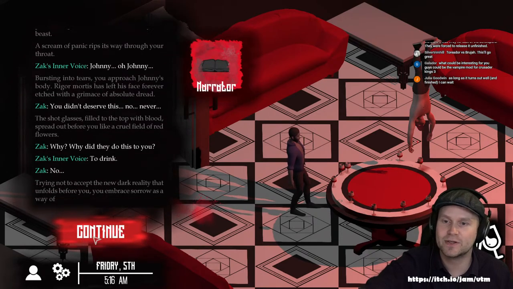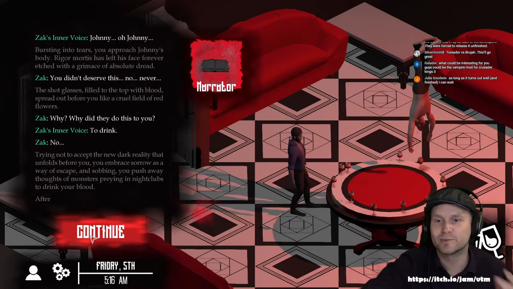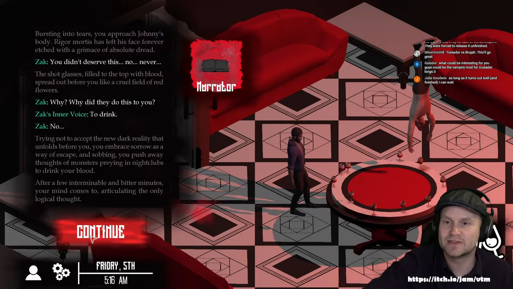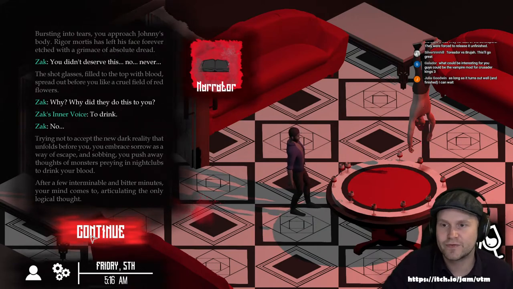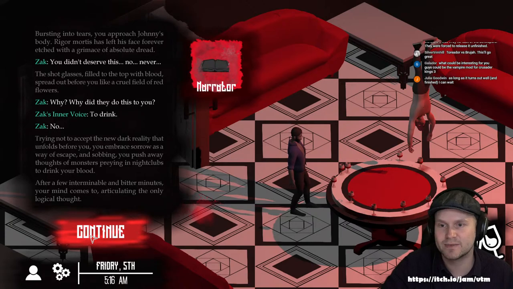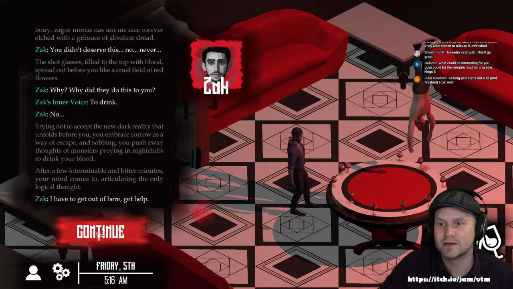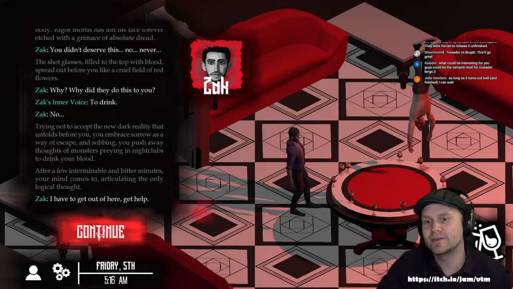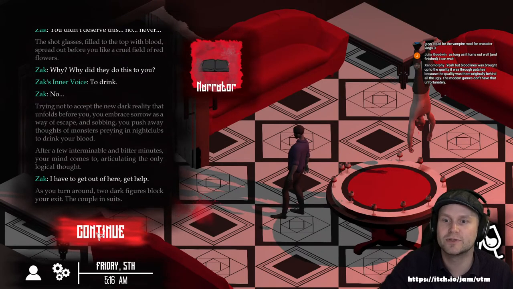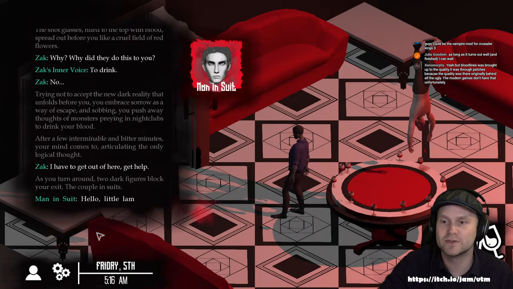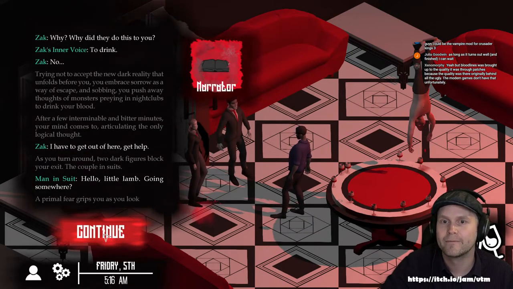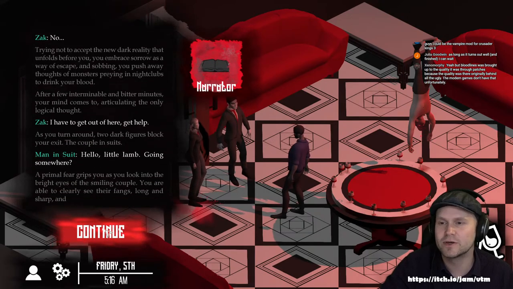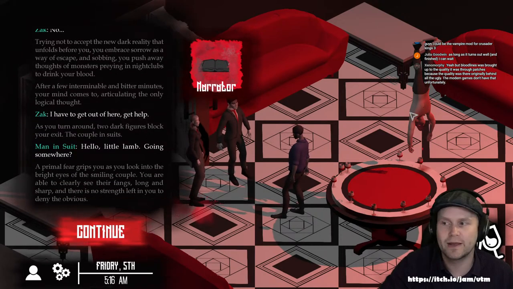To drink. No. Trying not to accept the new dark reality that unfolds before you, you embrace sorrow as a way of escape, and sobbing, you push away thoughts of monsters preying in nightclubs to drink your blood. After a few interminable and bitter minutes, your mind comes to, articulating the only logical thought. Vampires. Aliens. Alien vampires. I had to get out of here. Get help. As you turn around, two dark figures block your exit. A couple in suits. Hello, little lamb. Going somewhere? A primal fear grips you as you look into the bright eyes.